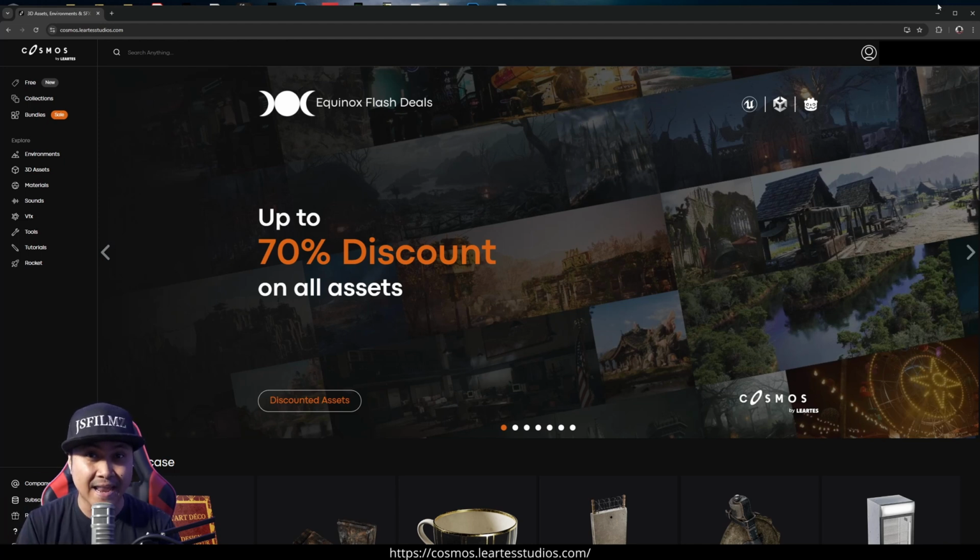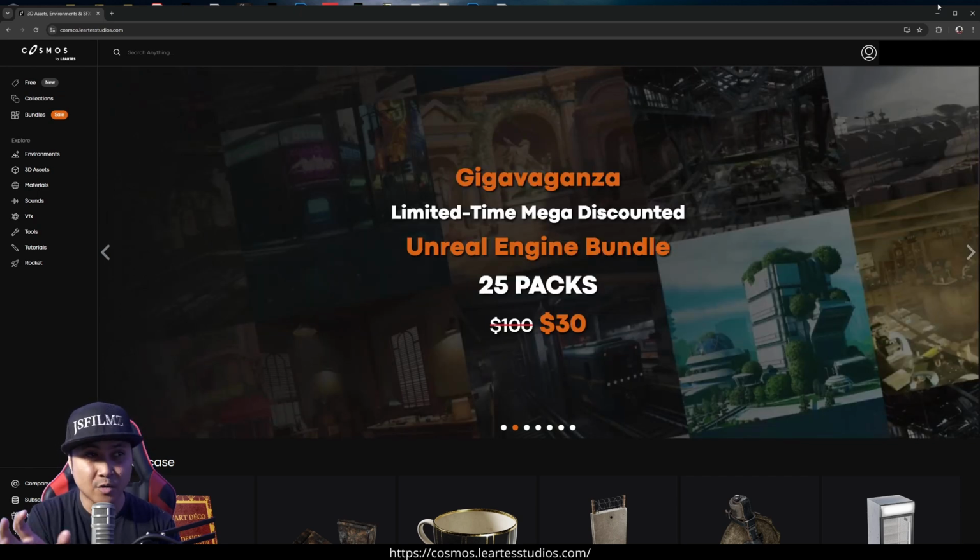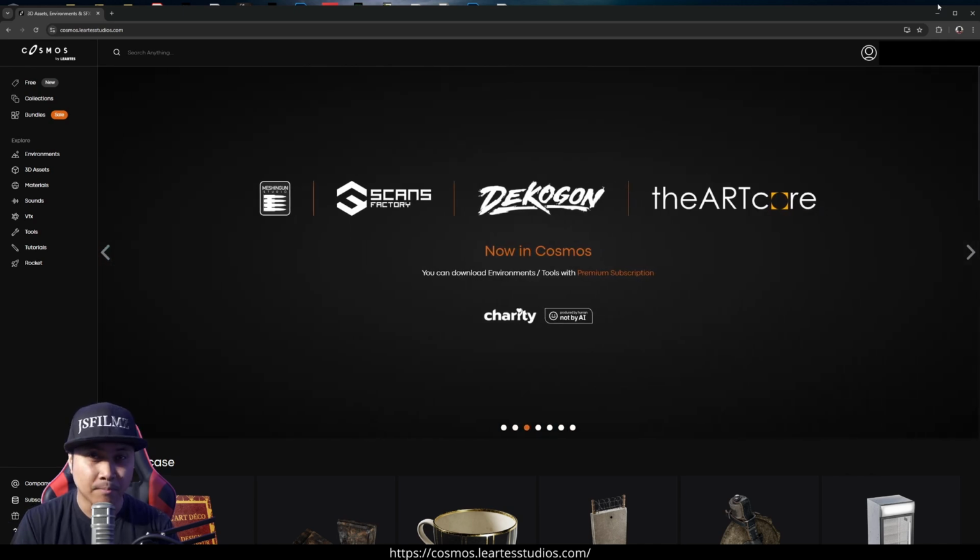Lastly, we're going to be checking out the Rocket plugin, which integrates this website with the actual Unreal Engine 5. That said, you don't have to just use Unreal Engine 5 with these assets. There are other software you can use it with, but we're going to be focusing on Unreal Engine 5 because that's what we use here on the channel.